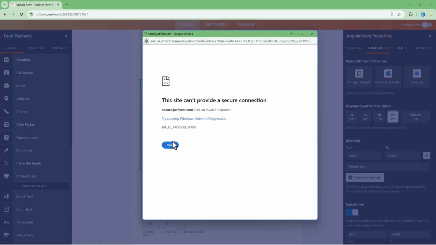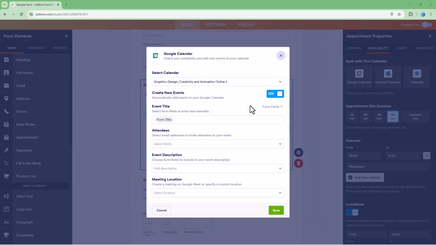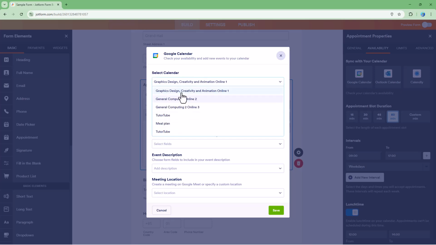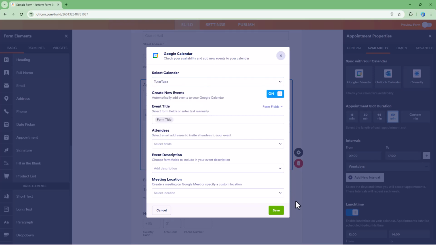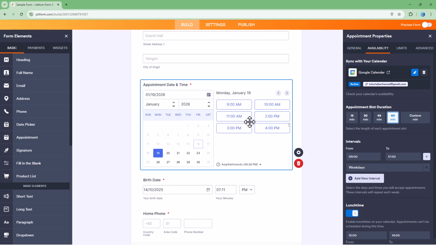And then let's say, for example, I'm just going to go ahead and refresh. And then what happens is that Google Calendar gets synced right here. You can select the calendar that you have right here, just like this. And then you can go ahead and click on save so that the time availability is arranged as per the calendar events that you have.